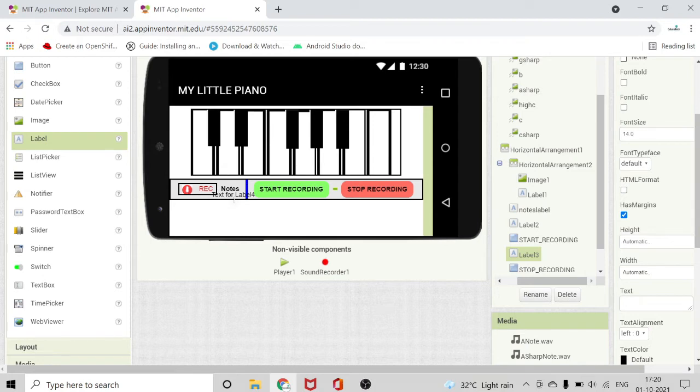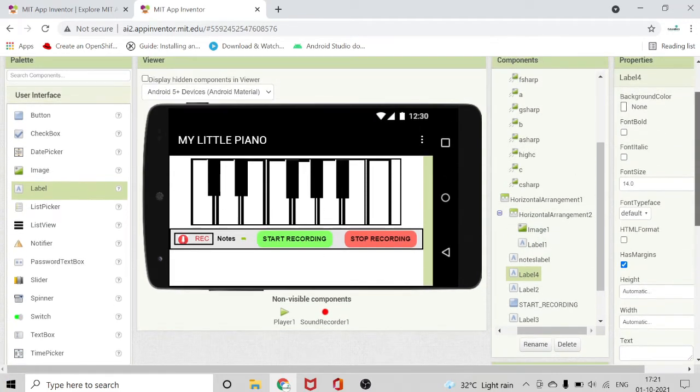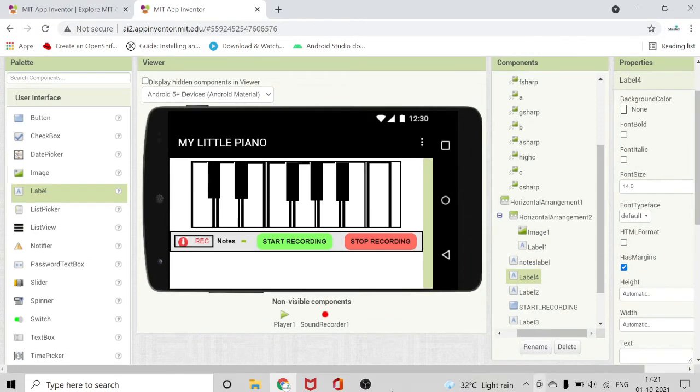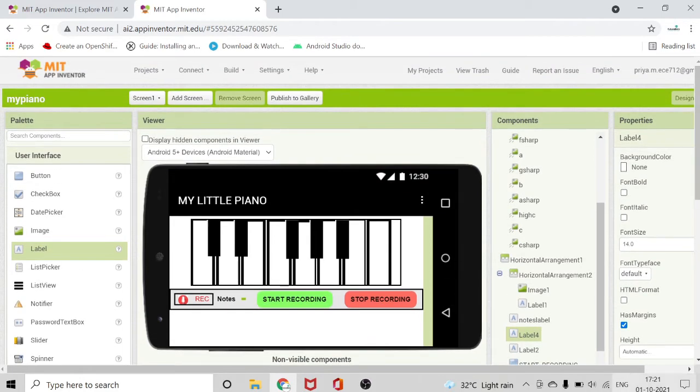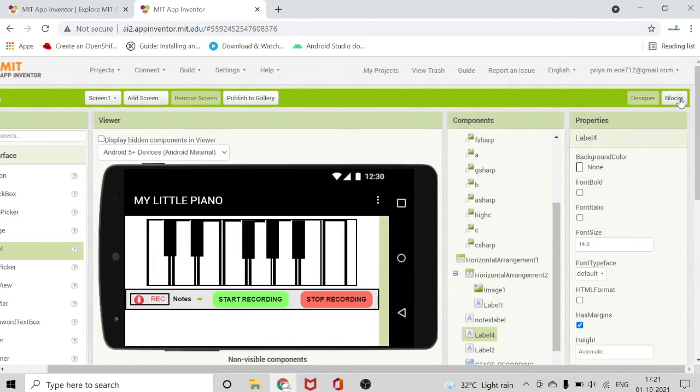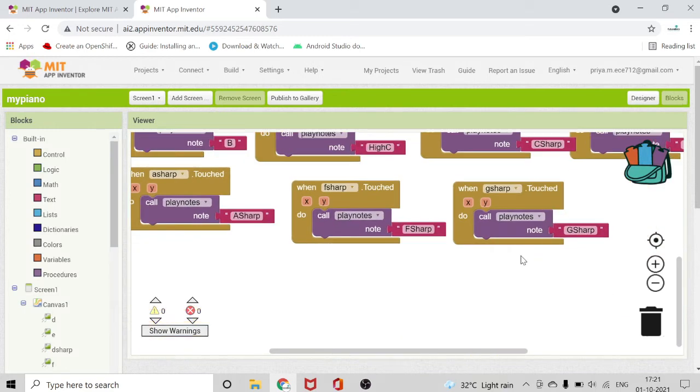So simply leave it as it is. Right. So now we have added two different buttons, a sound recorder and some recording images to be displayed. Let's start with the blocks. So simply go to block section.